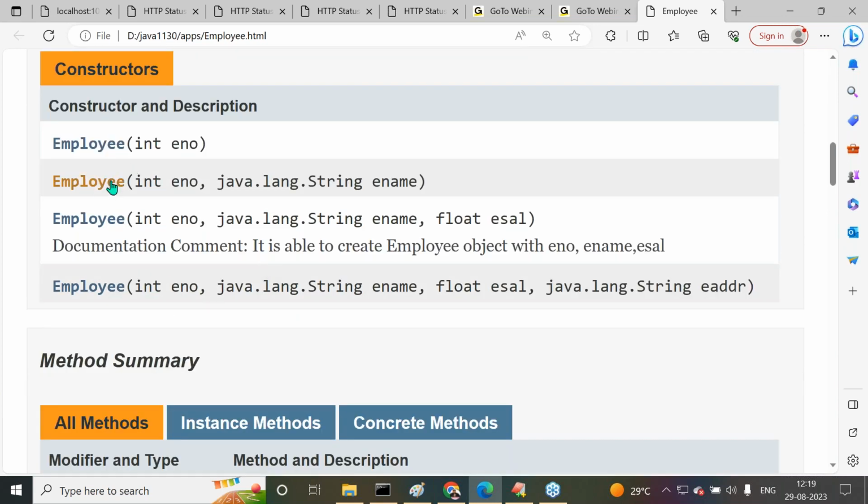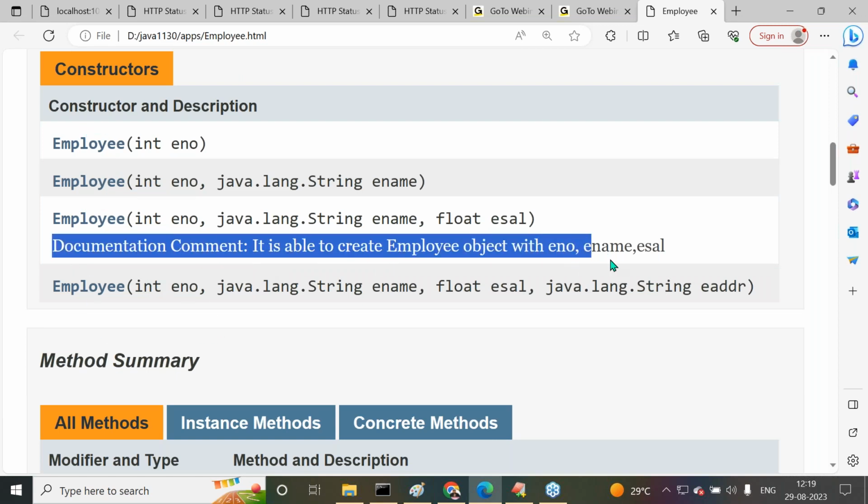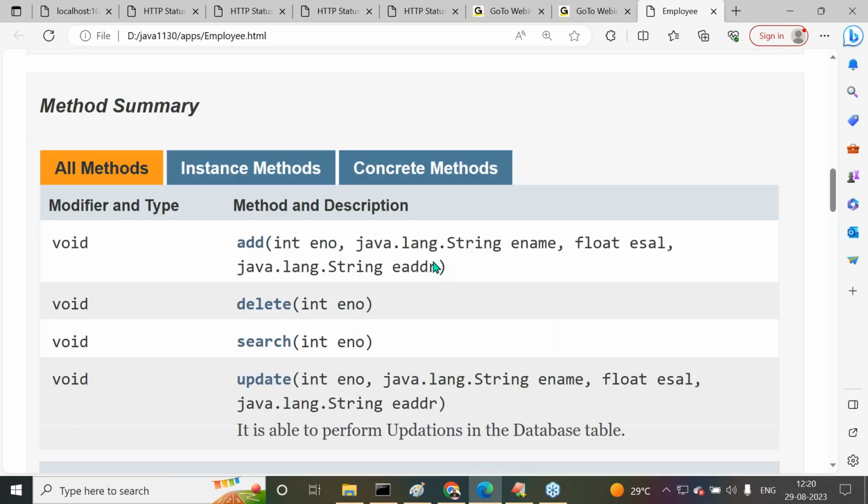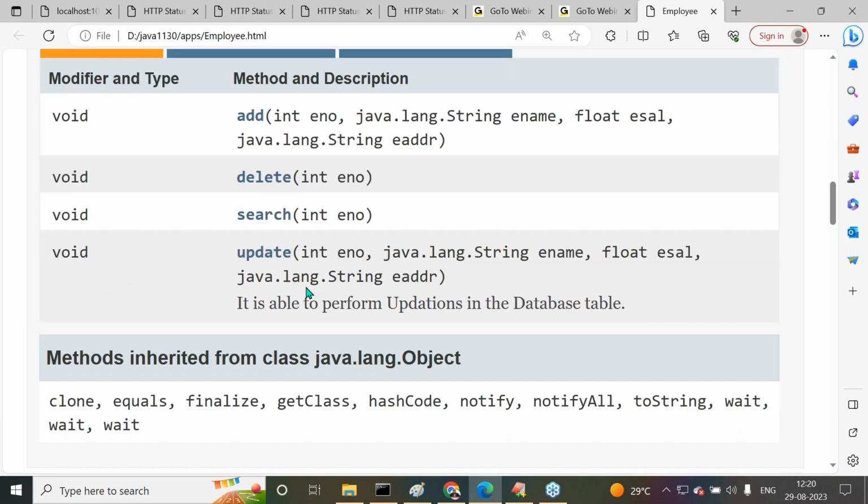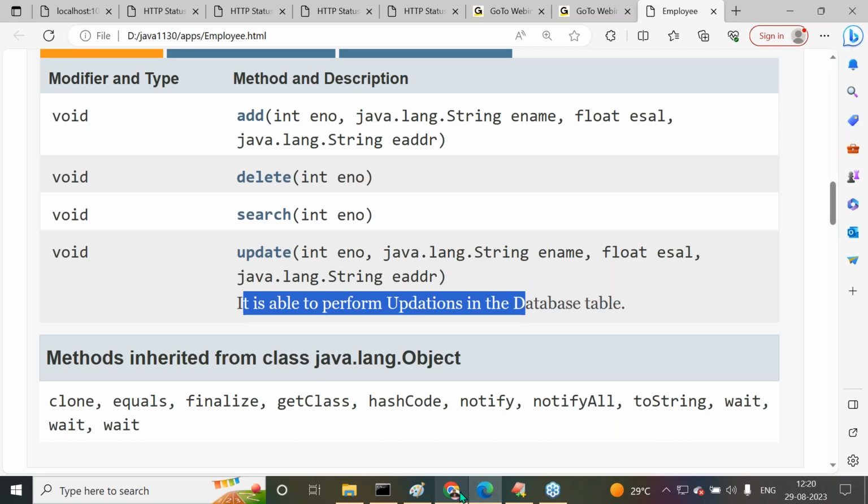Right, sir. Now here constructors. For each and every constructor I provided some comment, but which comment is provided here? Documentation comment is provided here. It is able to create employee object with ENO, ename and ESAL. Observe carefully. Next one is methods also. What method comment is it able to provide here?